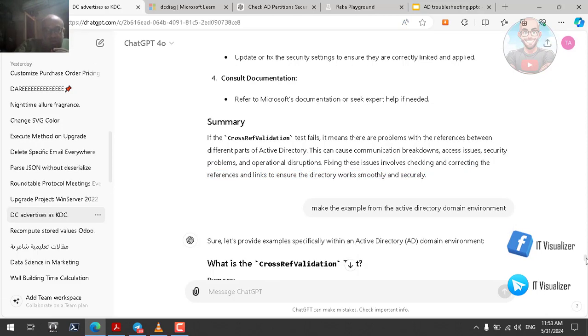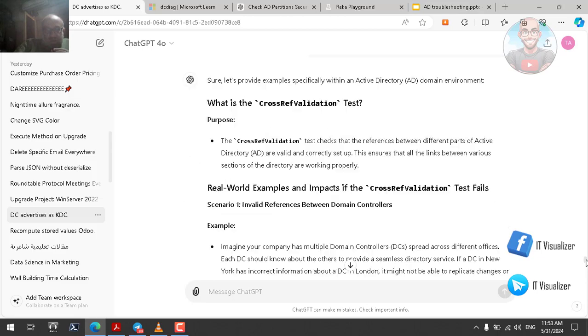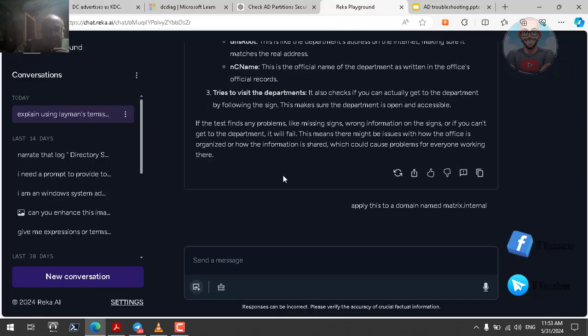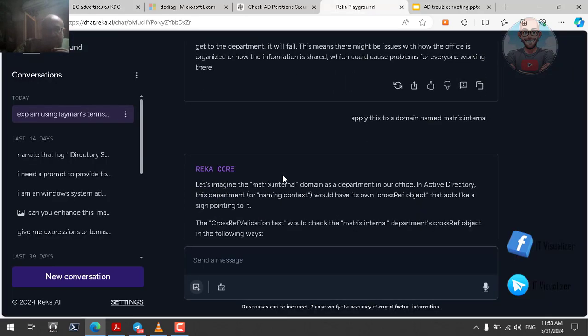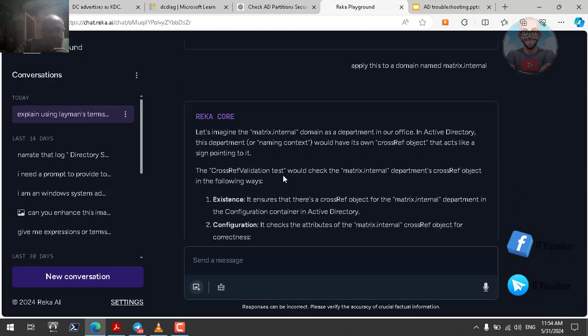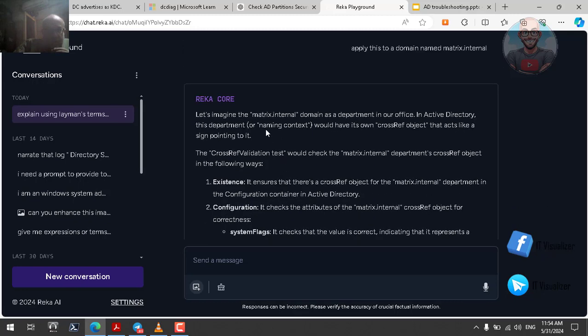So you can see here, this is also one example. Let's see the one for Rika. Okay, again, we can do this, but let's see how it is referred to. This is okay, an example, a real-world example for the cross-reference validation test. Let's see the answer of Rika.